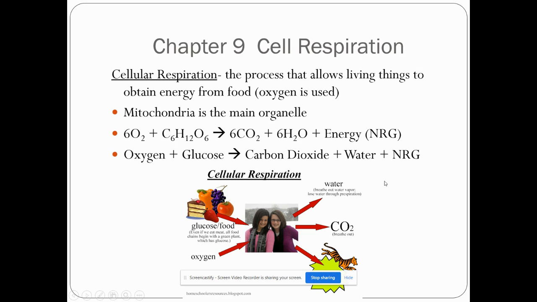Water, we breathe out water vapor, right? Breathe on a mirror or a cold window in your car, it fogs up, right? We breathe out water vapor. We also lose water through perspiration. You're sweating. We breathe out CO2, and we can receive energy from our food and make us jump around like a tiger, apparently.